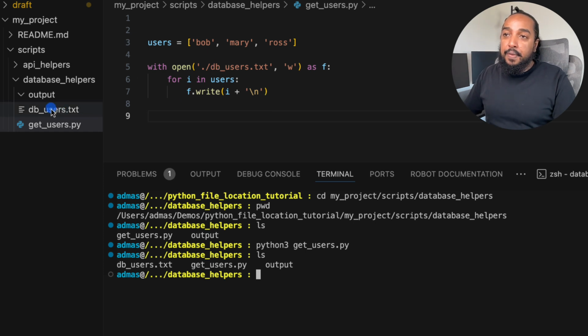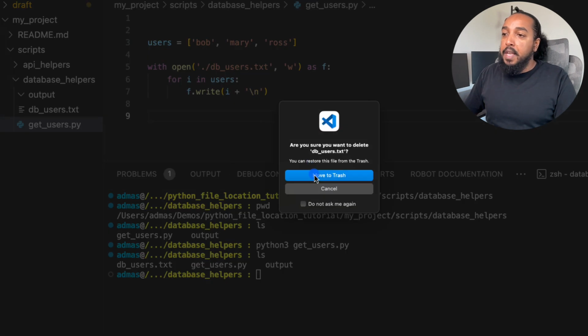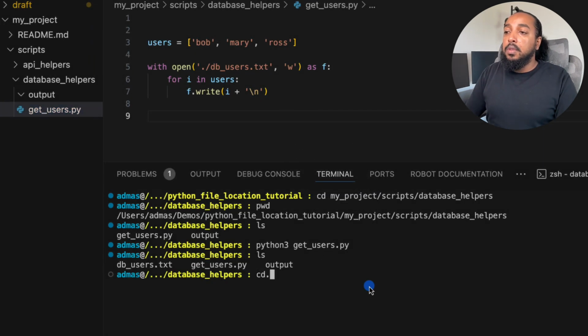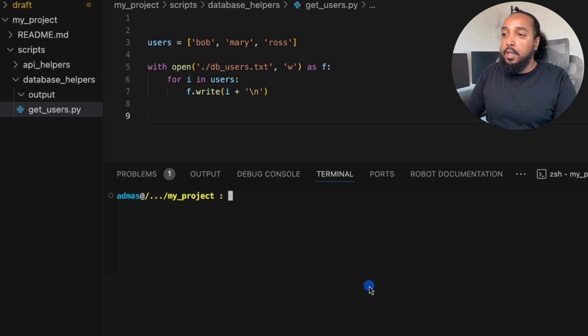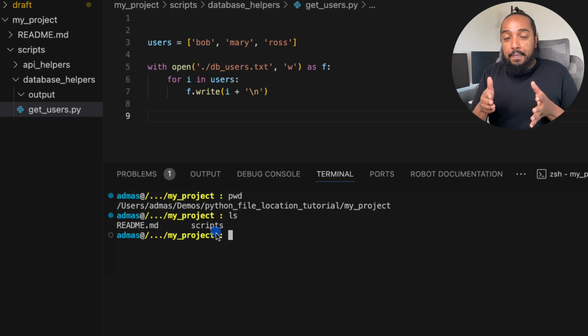Now I'm going to delete this file, okay? And I'm going to go out a couple of times. Let me go to my project. I'm going to do clear, pwd, and now I'm inside of my project folder. If I do ls, you see there is a scripts folder and the readme. So now from this location, that's the key, I am located in a different folder. I'm going to execute the script.